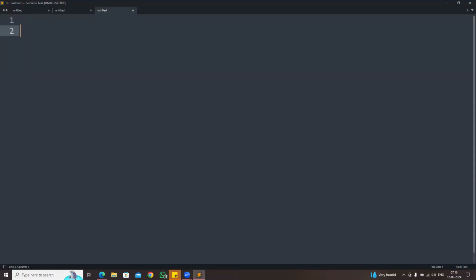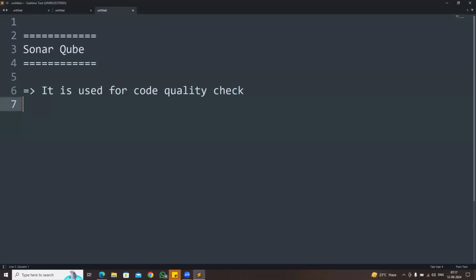Okay. So today we are going to understand another important tool that every developer should know, which is Sonarqube, guys. So what is this Sonarqube tool and what is the purpose of this Sonarqube? Sonarqube tool is used for code quality checking. That means whatever code we are writing in the project, in order to review that code, we are going to use this Sonarqube software.